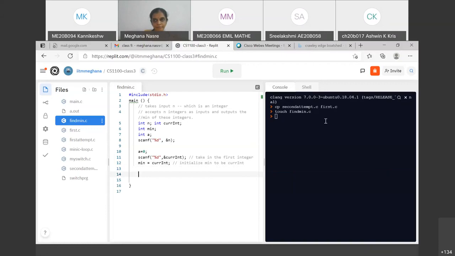Ma'am, we can use a while loop. In that while loop, what we can do is, in the beginning, we can check for the current int not equal to -1. Then here we can print a less than n, because a is equal to 0.